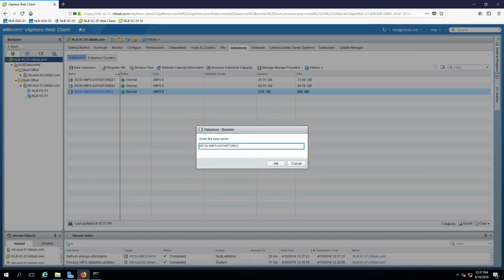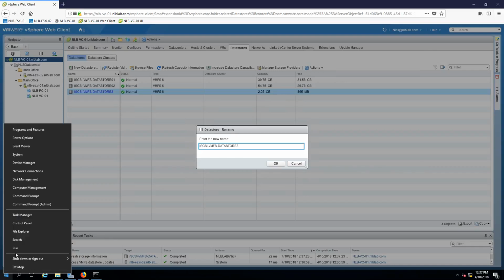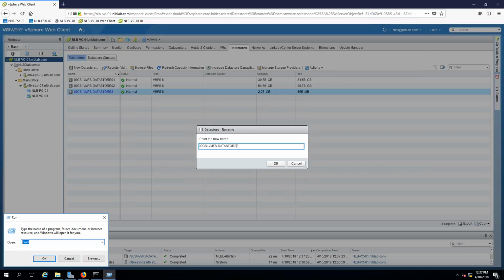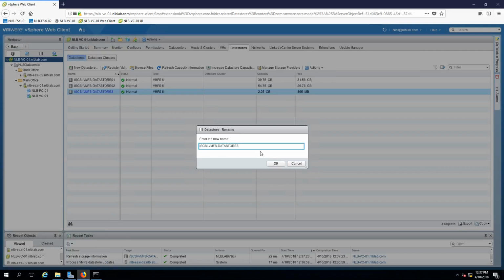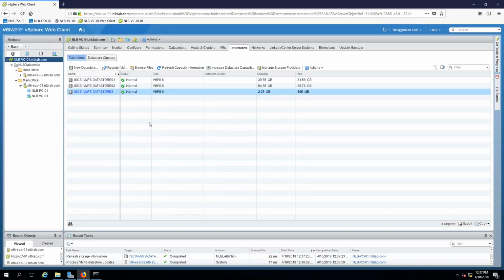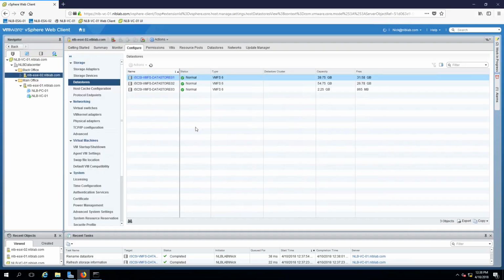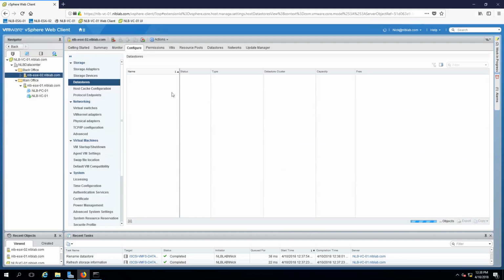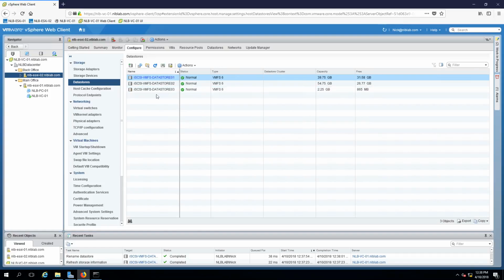So what I can do here is add a 0, or if I can copy a 0 from here, because it's not allowing me to add anything. Okay, and click OK. This will rename the datastore, and now the datastore is 03. So we've now created a new datastore and we've renamed the actual datastore. If I go to my ESXi02, I will see that datastore 03 is present and available for me to store information on.